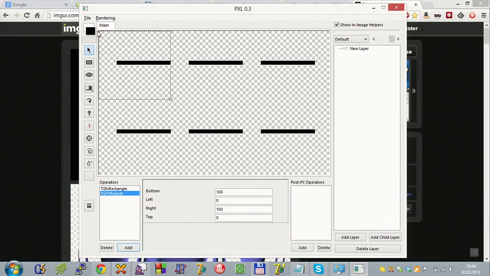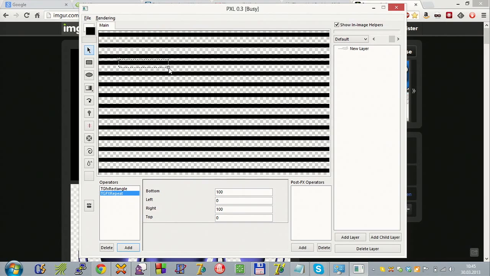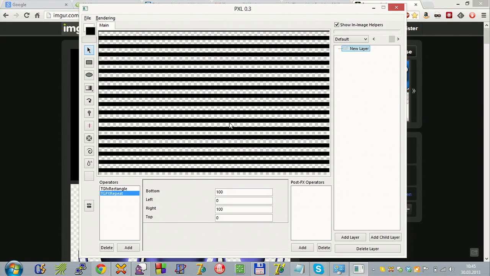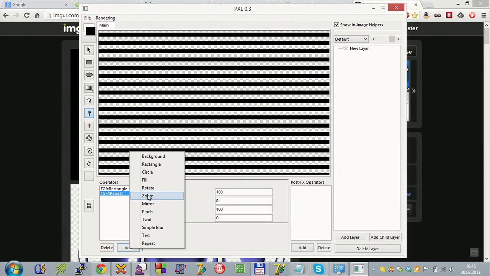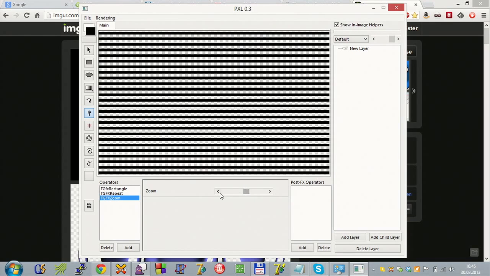It repeats stuff. Your mouse is really weird. It's also a bit buggy, but that doesn't matter. You can actually move layers around a bit. And let's actually zoom out. You can zoom in too. So what should we do next?